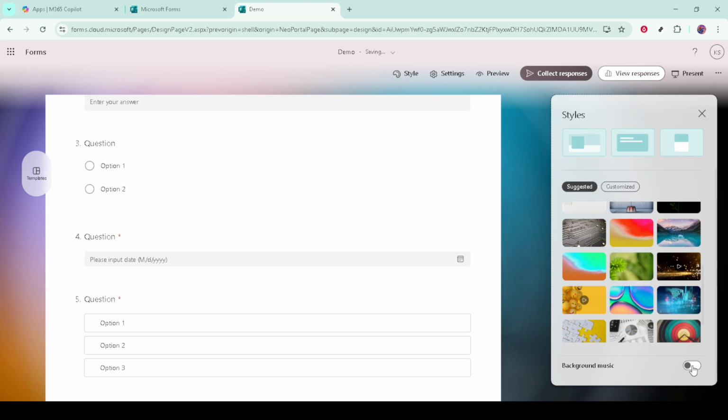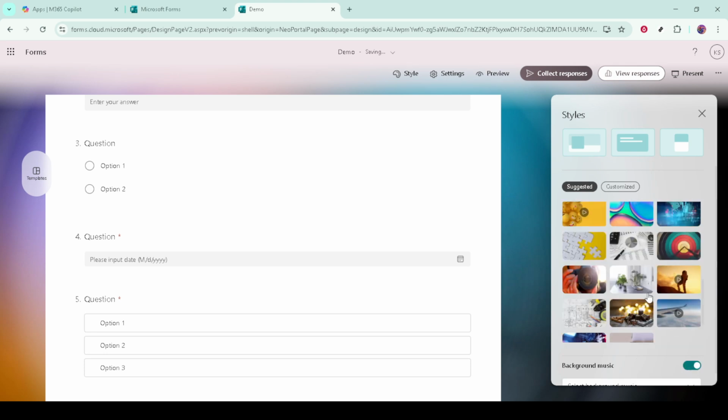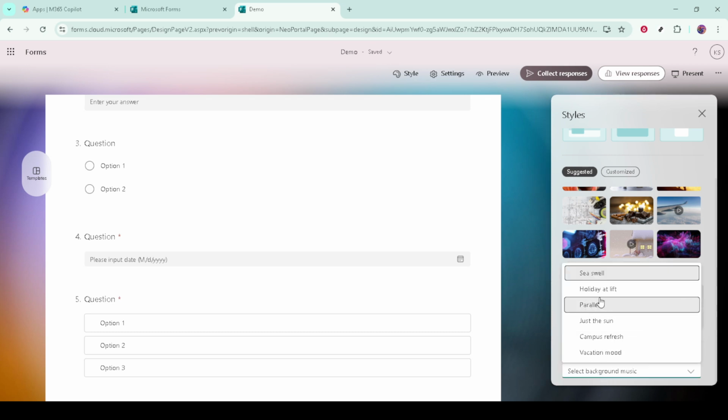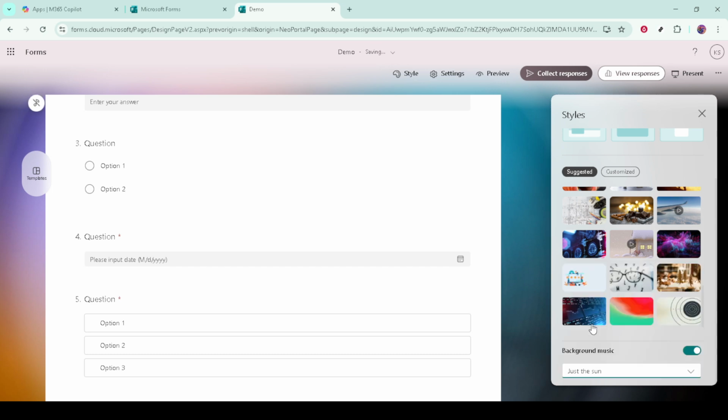Open the three dots in the top right and select Settings. Here, decide who can fill out the form: anyone with the link or only people in your organization. Review response options such as limiting responses, and turn on email notifications if you want an alert when someone submits.